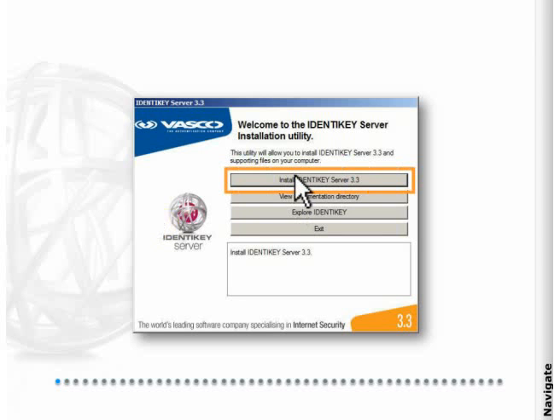After inserting the installation disk of Identikey, the autoplay menu will be shown. You can install Identikey, view the documentation or exit. We will click on the Install Identikey Server button to start the installation.